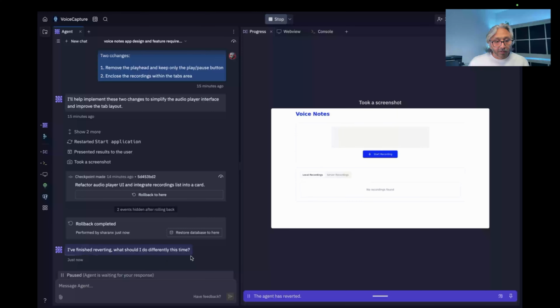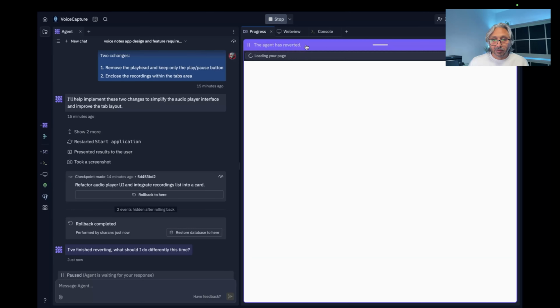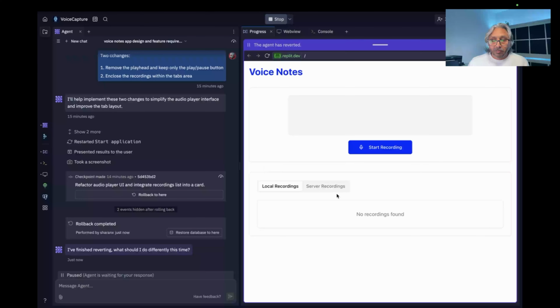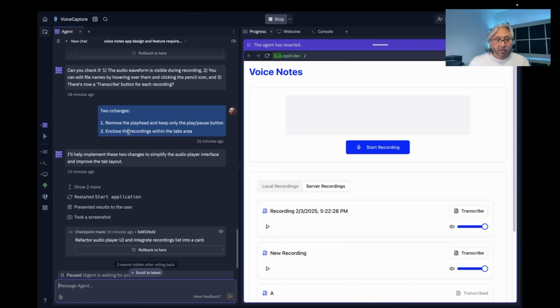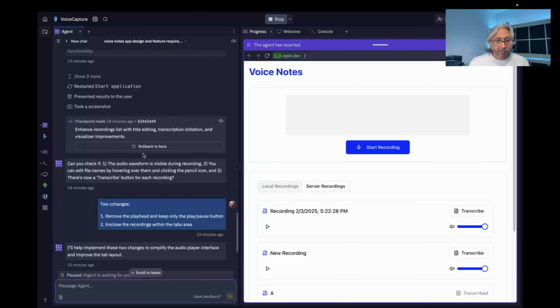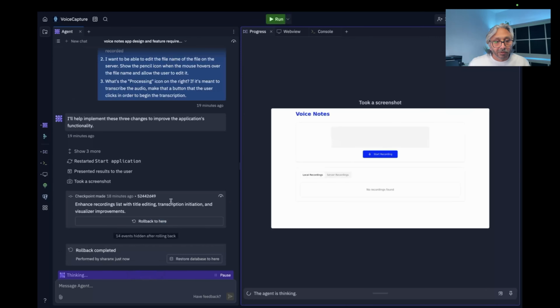Now it's saying that I've finished reverting. What should I do differently this time? Okay, let's figure this out. I clicked on that button to make it start working. I'm going to go back into the server recordings, and you can see that's not the case. Maybe that's not the right place to roll back to, and I'm going to try and roll back over here.